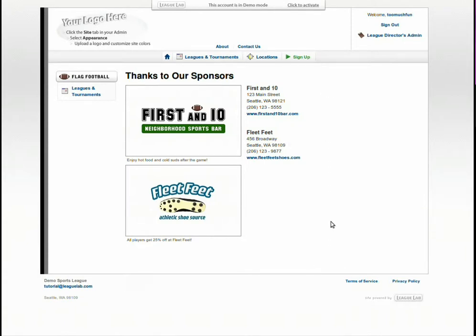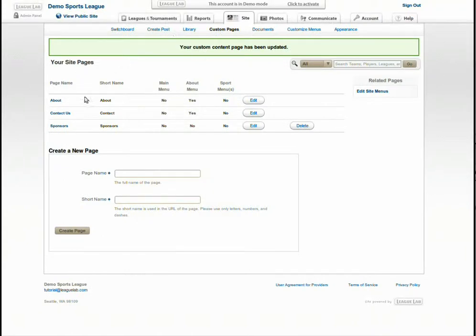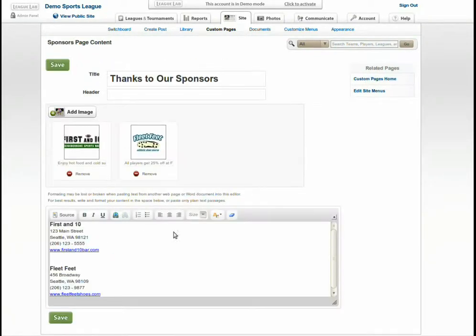I don't quite like the way this looks yet though, because I'd like to push the Fleet Feet address down. I'd like to have these show up right next to the pictures that correspond to them. So I'm working with two different browser tabs open here so that I can easily switch back and forth. Now I'm back at my administrative site. I'm going to click Edit on my sponsors page, and I'll just add some spacing here.